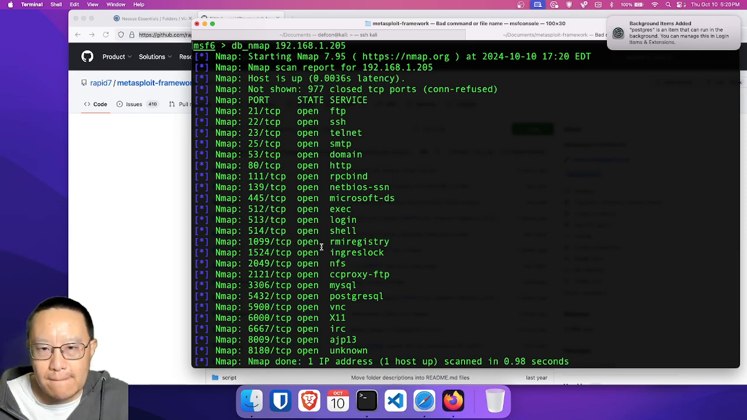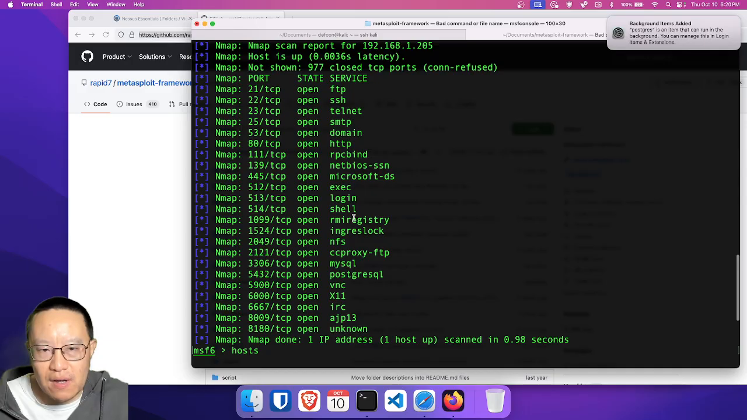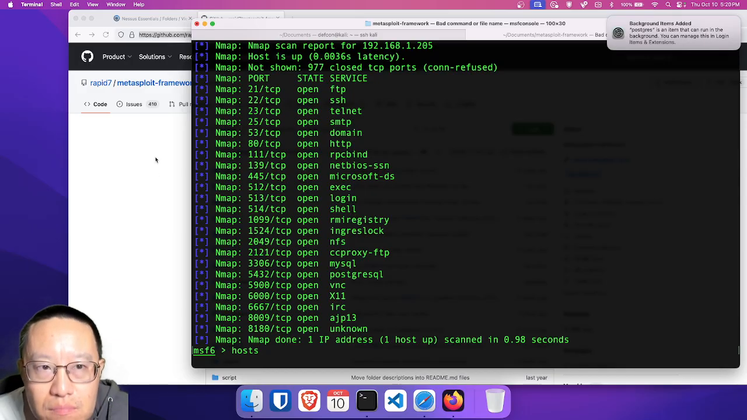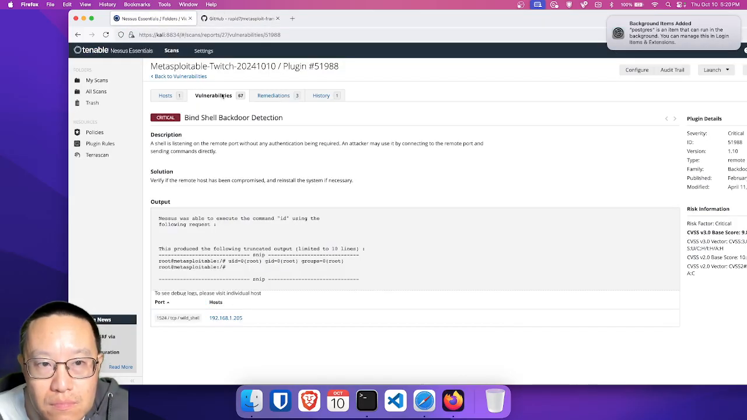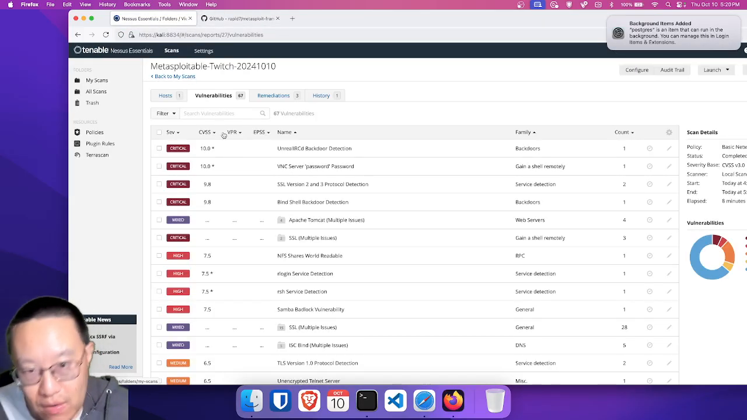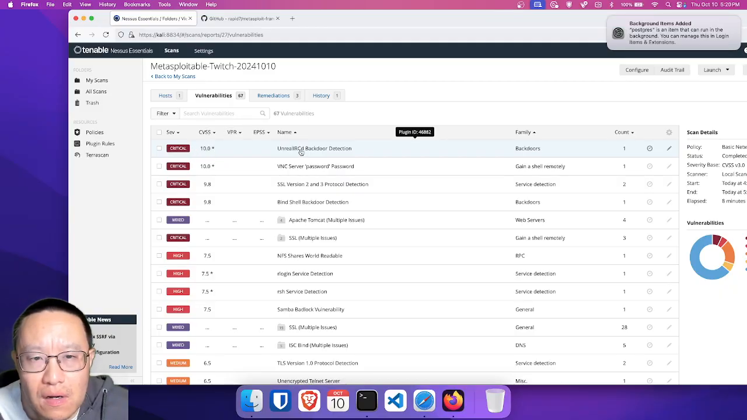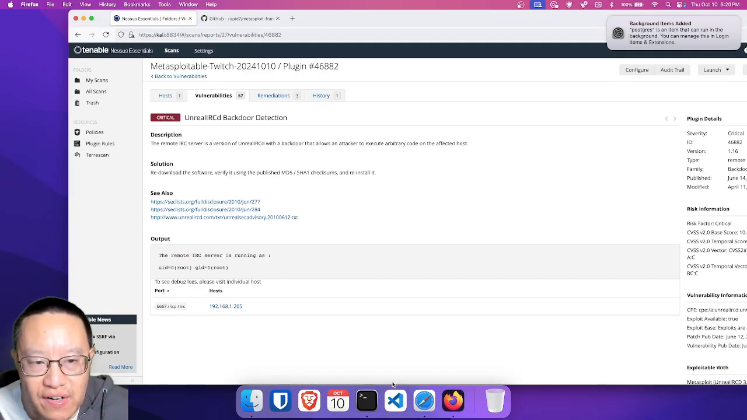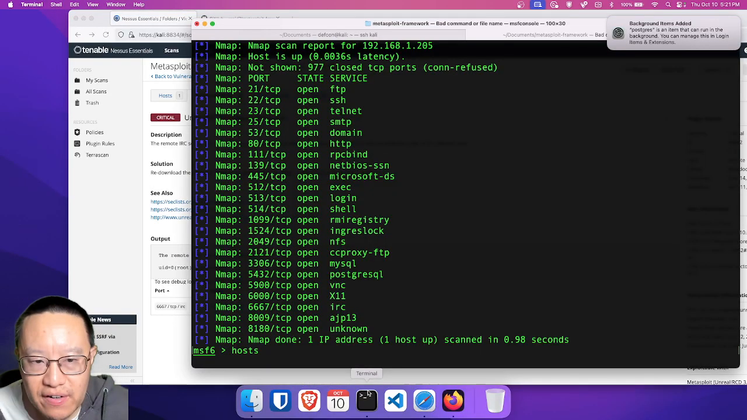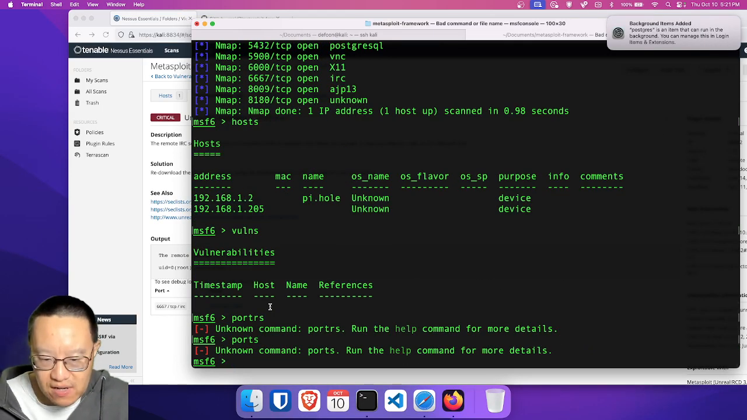So it looks like there's this instance of Metasploitable at 192.168.1.205. Does it have the Unreal tournament? I think it should. Go back. I still have it. Unreal backdoor 6667. Do I have 6667 here? Yep, 6667 is here.